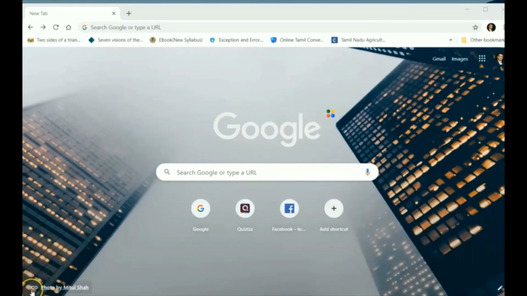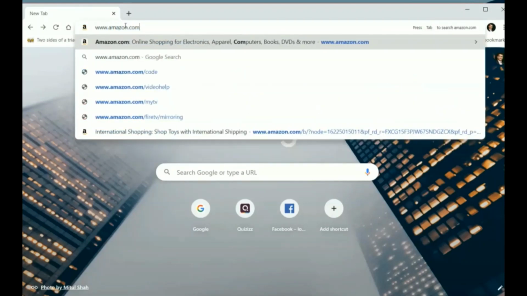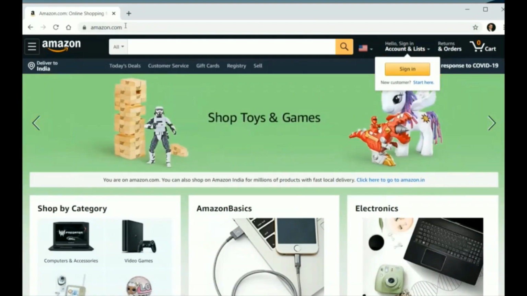Now, without any concern, I'm going to pick one website and perform the block operation, and let's see what happens. Just type www.amazon.com. I'm just going with this particular website. Now you can see all the contents are available here. Now I'm going to block this website. Let's see what steps we have to follow to perform that operation.